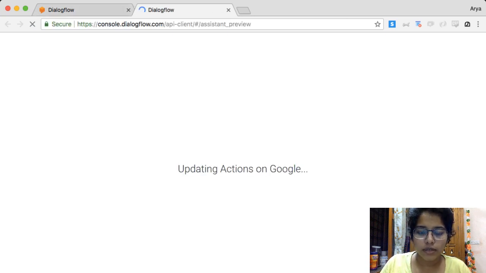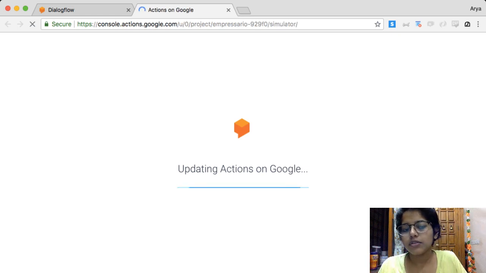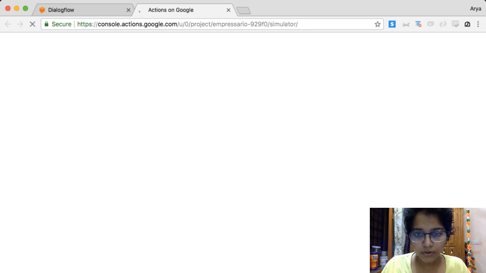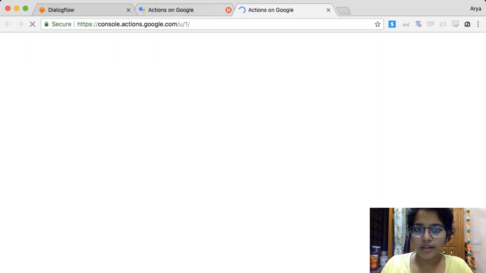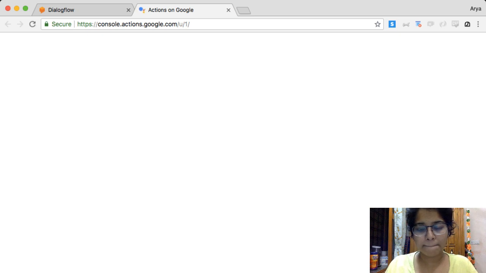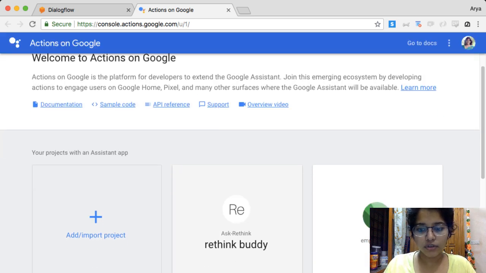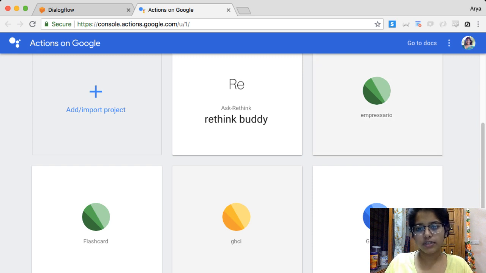So if you click on that button, you will be taken to an Actions on Google website, right? Or platform. Now, Actions on Google helps you connect your assistant to various Google devices, to Google Assistant on multiple devices, right? On your mobile phone, tablet, on Google Home, etc. So you'll be taken to the Actions on Google console, and you will be, again, remember to sign in using your Gmail account, otherwise it will not work. So yes, here you have Impresario. You have to select your project.